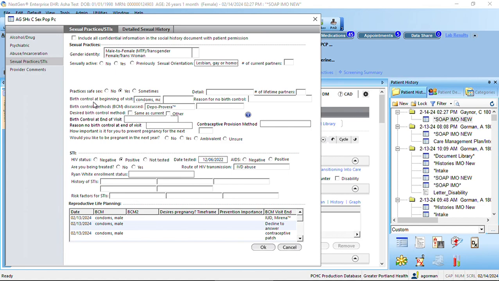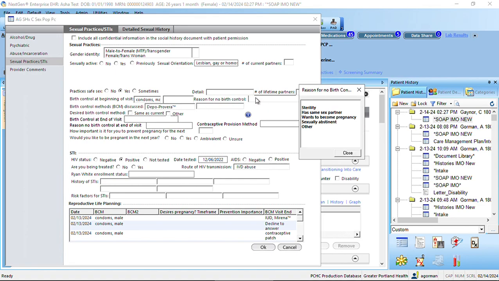So birth control at beginning of visit is one of the most important fields. If there is no birth control at the beginning, please then fill out the reason for no birth control, and there's a drop-down menu option here, and then other is acceptable, but blank is not acceptable.